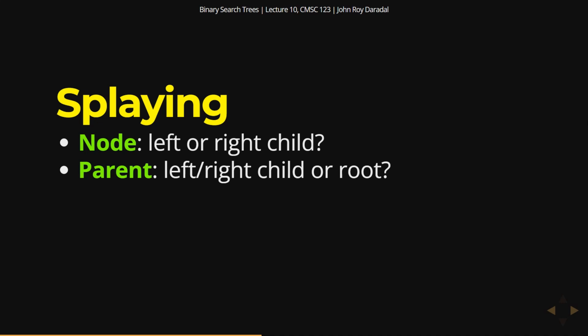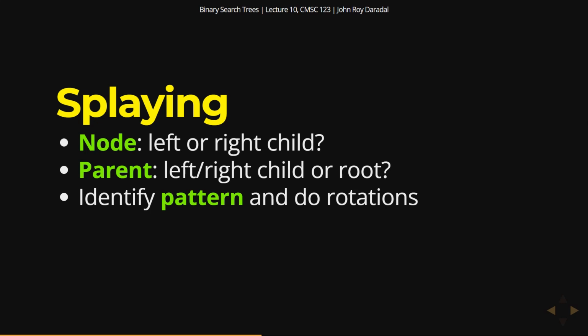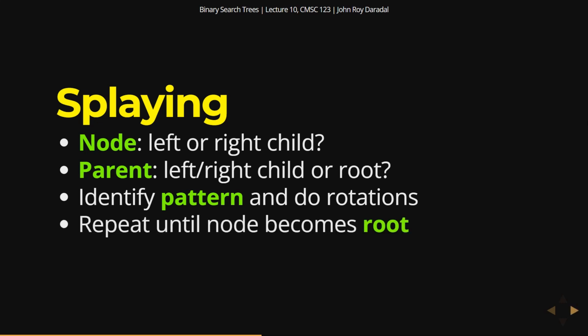Okay, so you identify these two things, the node and the parent. Is it a left child, a right child, or the root already? Identify the pattern, and then do the rotations according to the pattern. There will be 3 patterns here for splaying, and I'll show you that in a while. Once you've identified the correct pattern, you do the rotation that is appropriate for that pattern, and we'll repeatedly do this until the node that we're splaying becomes the root. Once it reaches the top, we'll stop. Okay, so that is the basis for splaying.